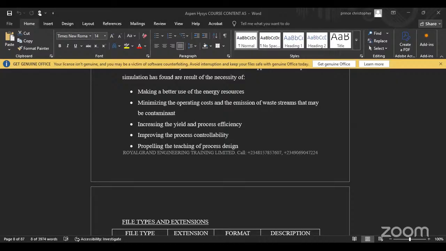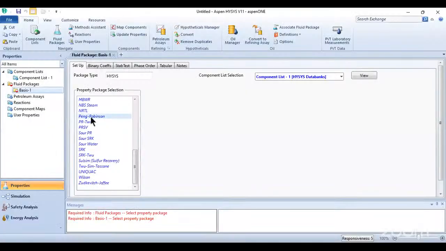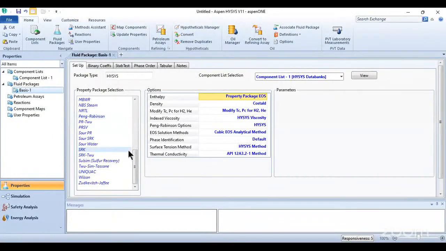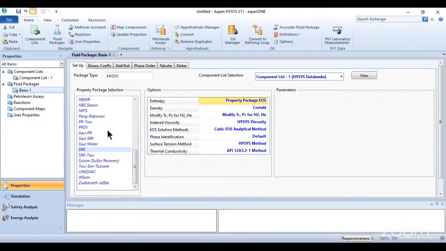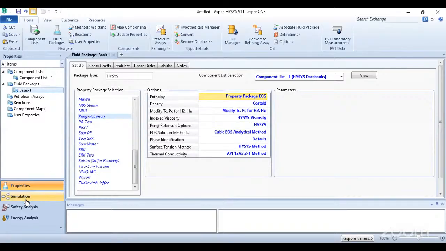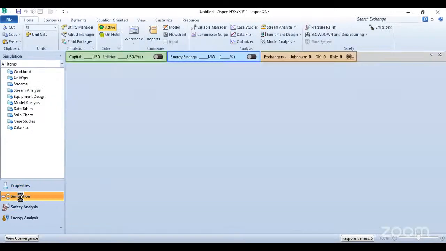So what I'm going to do in this case is, I either pick Peng Robinson or SRK. I can use these two property packages. So for this, I'm going to use Peng Robinson. After that, my message tab has cleared. So it means I'm good to go from my setup. Then I switch over to my simulation.